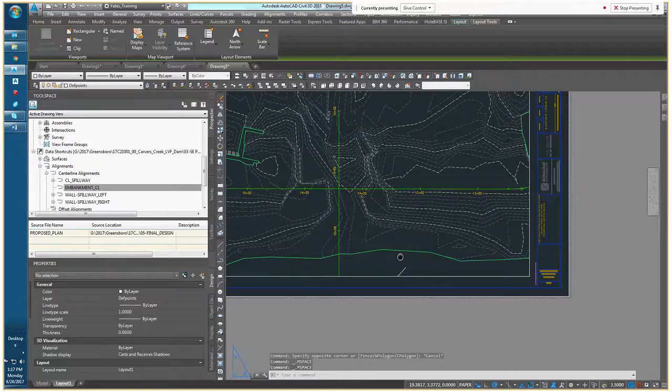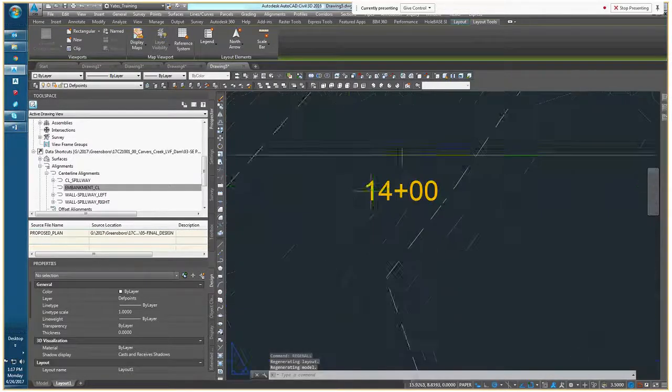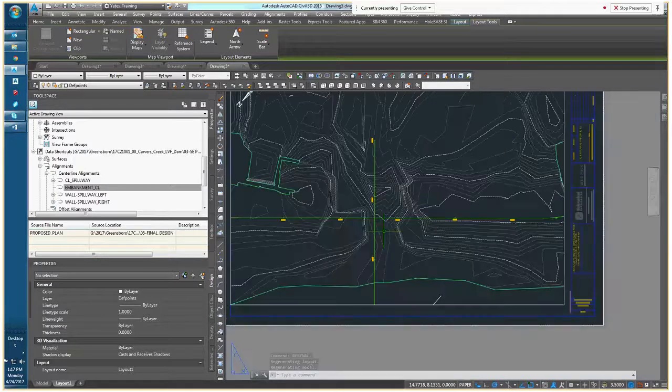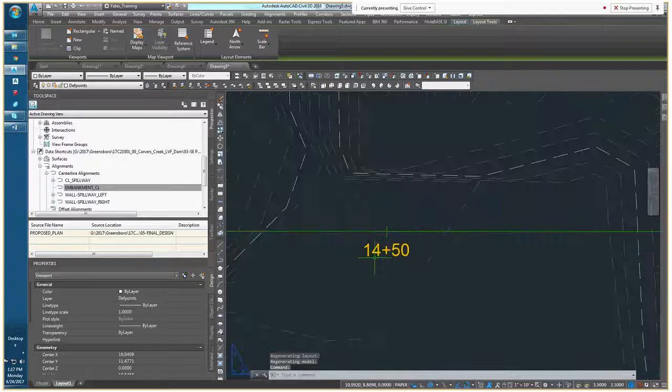As soon as I type in the regen command, regen all, because we've got a locked viewport, we'll notice that those objects reset their size based on our new scale. Okay?